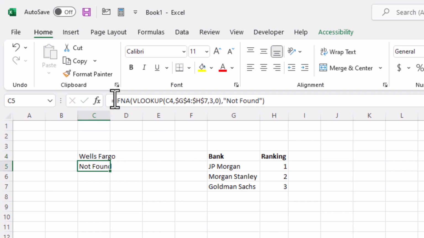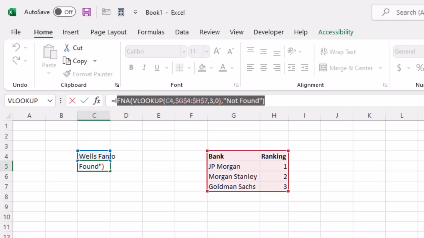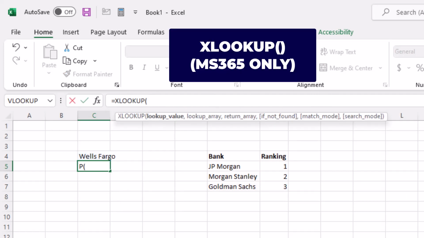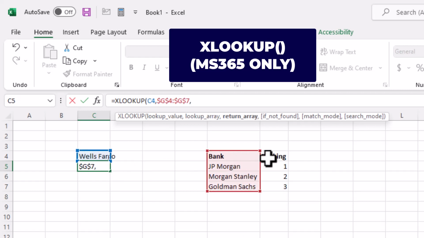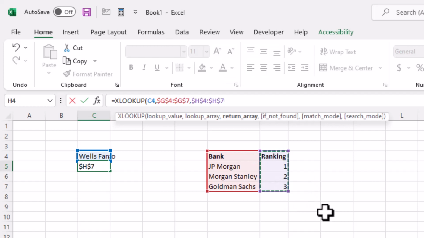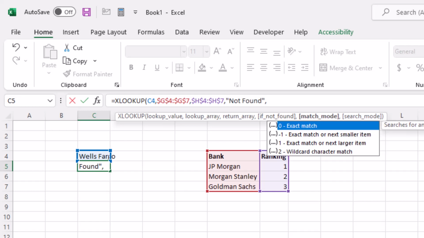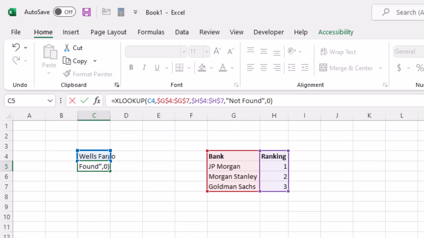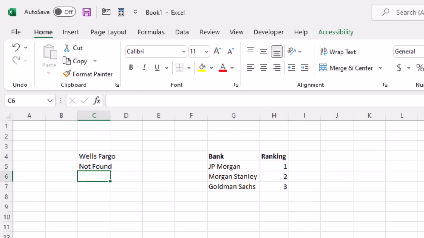Another way we can solve this is by changing the entire formula to a single function, XLOOKUP. This is only available in Microsoft 365. It works very similar to a VLOOKUP, however, it does have a default value built into the function. So here, let's change this to "not found" like we had before. And there we go, same result.